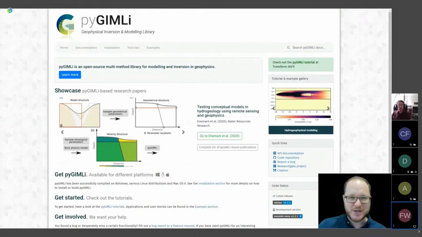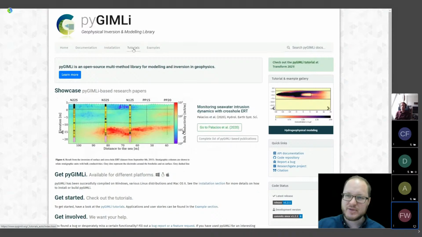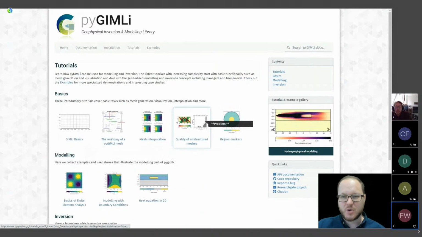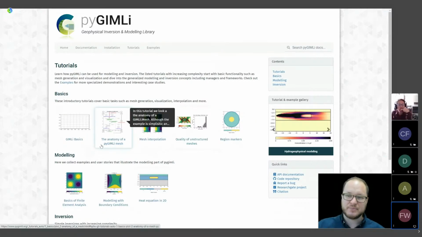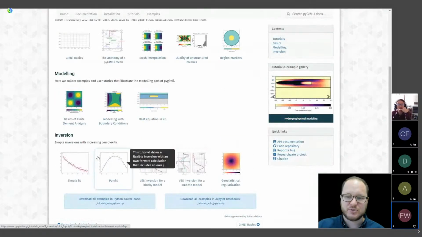So this is where we will stop now, but this is not where you will have to stop. There's a lot to explore on pygimli.org. We have a lot of tutorials on the basics, on mesh interpolation, on the structure of the mesh. This could also be interesting if you come from a different package and you want to understand the mesh structure, on modeling, and then also on inversion.